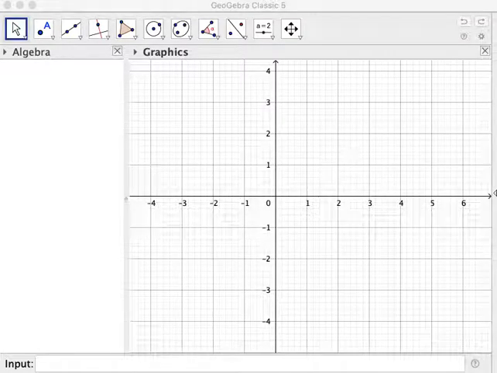This is a brief tutorial on how to set up the axes and the grid on a GeoGebra graph. I've started up GeoGebra. I'm using a Macintosh, but it should work basically the same on a Windows computer. So I started it up. This is how we begin. I'll graph something simple.